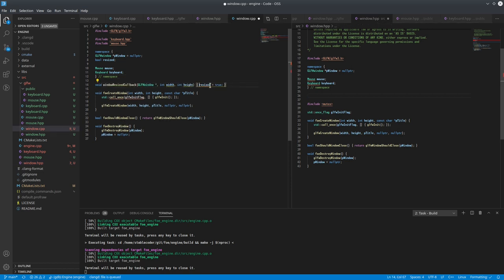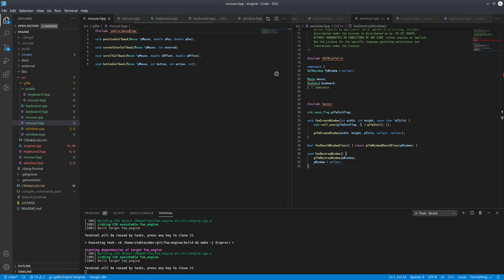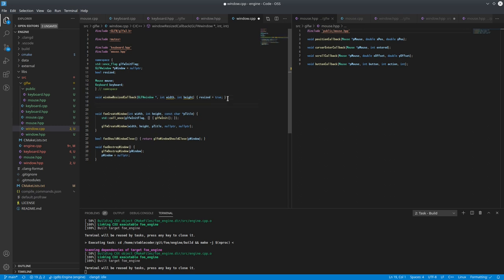Window resize callback equals just resized equals true in this case. We have a once flag for this. Okay. And then we can start pulling in all the others, right? Almost. This doesn't seem quite so wise anymore, but we'll just do it.